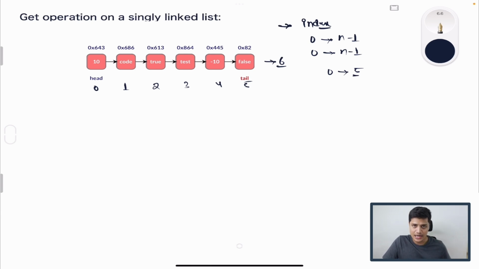As part of the get operation, if the user passes a certain index, we have to return the node that is available at that particular index. So we are expecting the index value from the user from 0 till the length of the linked list minus 1 as the argument. That is how we represent the indexes in the case of a singly linked list as well.